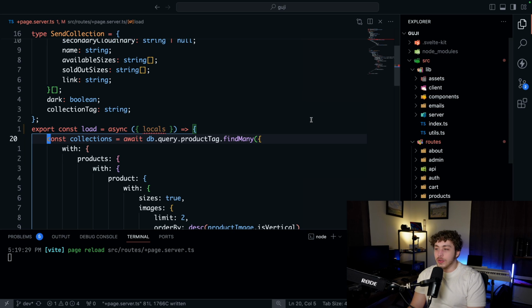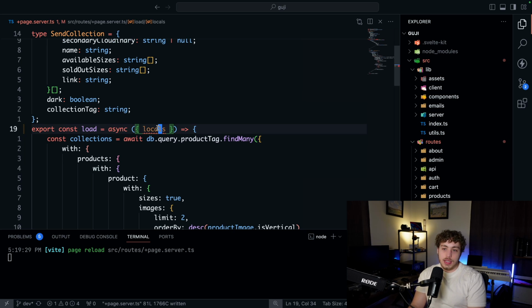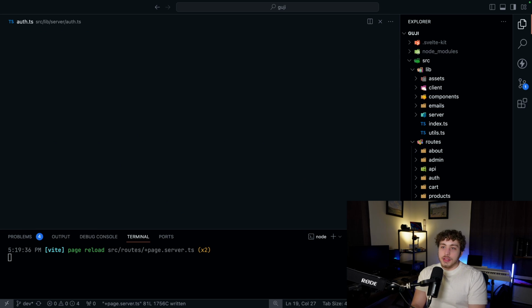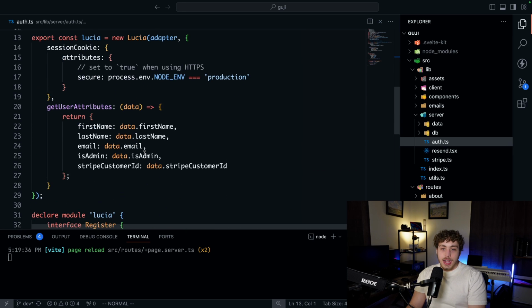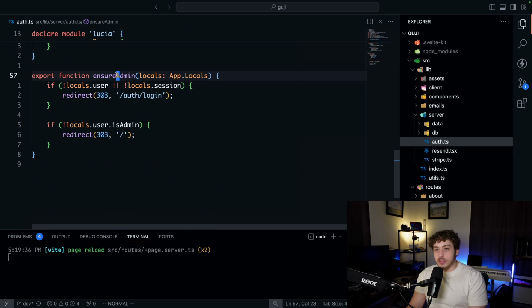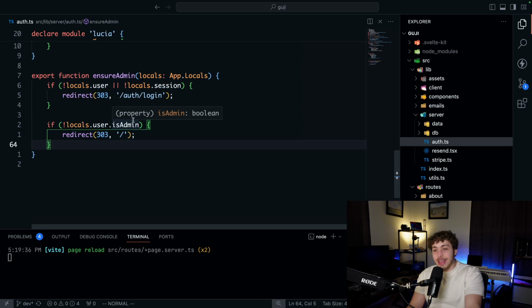You can see a great example of this actually being used with our little ensureAdmin method. If we look at our auth.ts file here, down here, I have this nice little helper method called ensureAdmin. All this is going to do is take in our locals object. It's going to check and make sure that the user and the session are there. And then it's going to check and make sure that the user is logged in and that they're an admin.